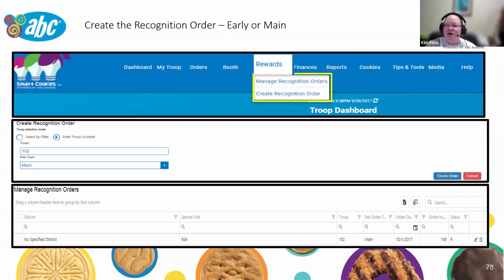Okay, and then this tab, the rewards tab, this is where you create your recognition order and manage your recognition order. So you would only need to create orders twice: create one for your early order and create a second for the total order at the end. And otherwise, you would manage your recognition orders.